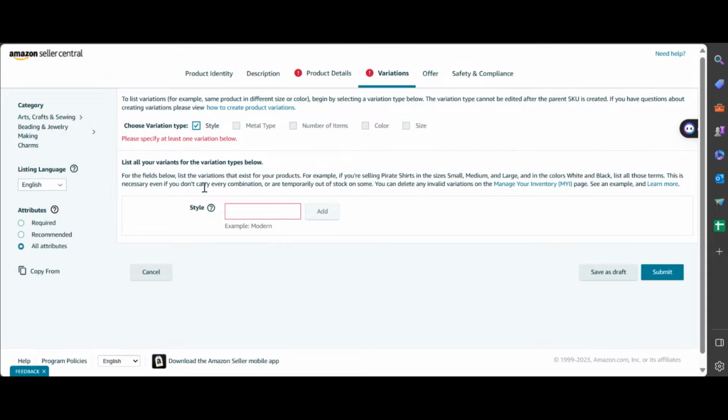Please note, the variation type cannot be edited after the parent SKU is created, so take the time to check and choose it carefully. If you have more questions about creating variations, you can click on View How to Create Product Variations here. Now, the Style Variation Type box has appeared.